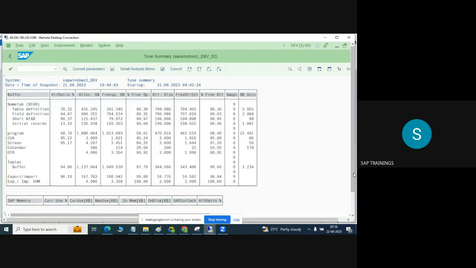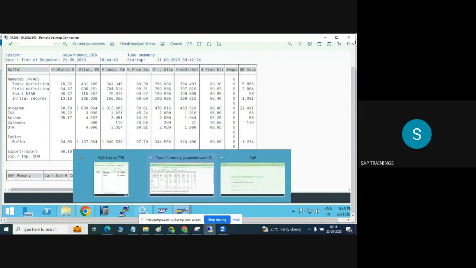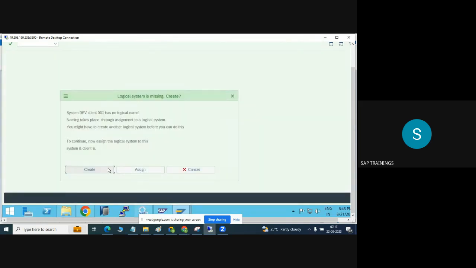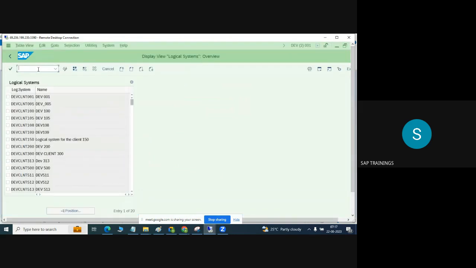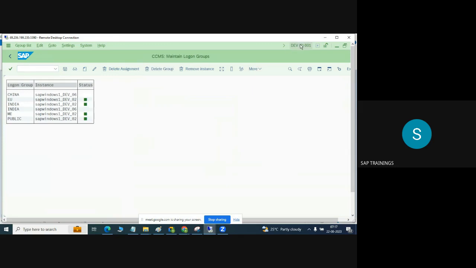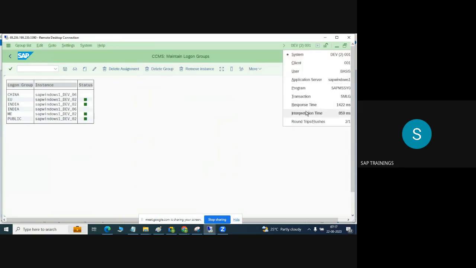For example, I will show you here. Just access one transaction code, suppose SMLG. If you open SMLG, it takes some time. The response time is 1422 milliseconds. It takes some time here.